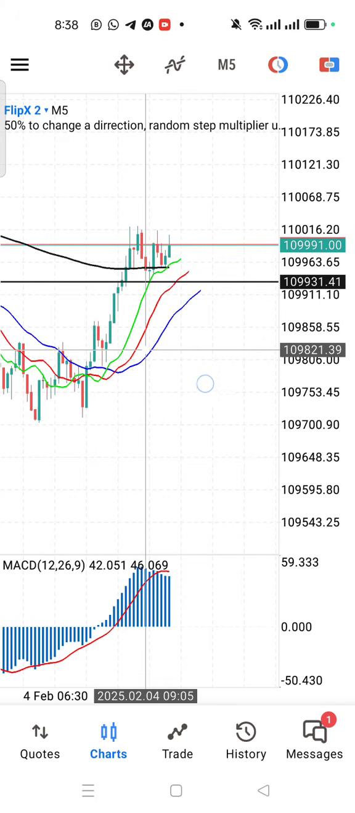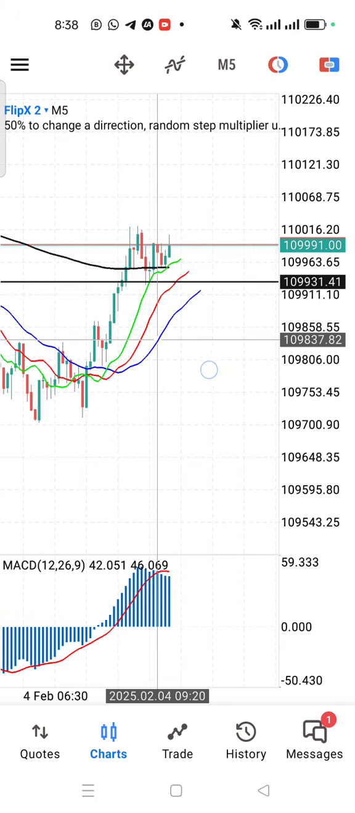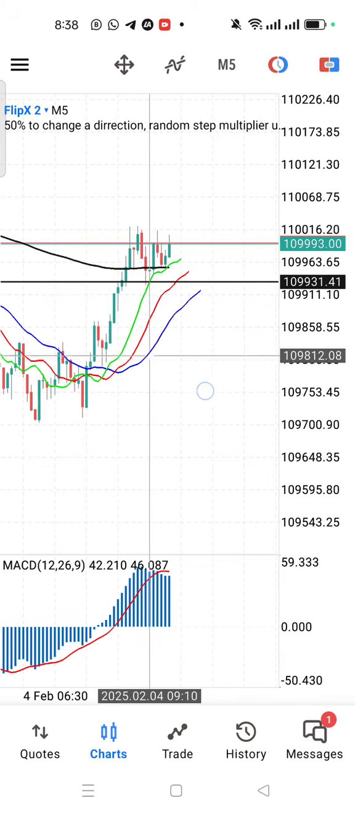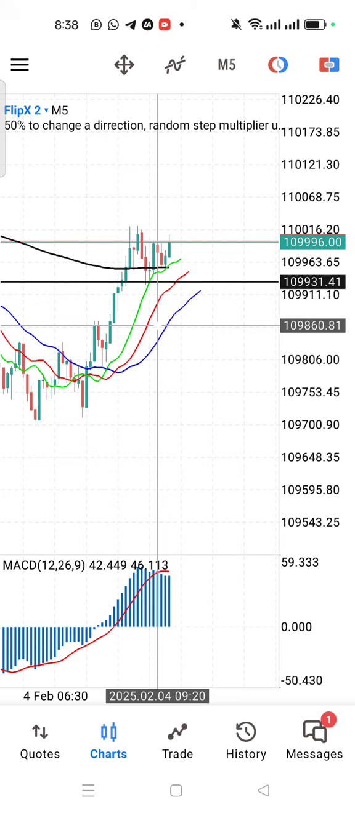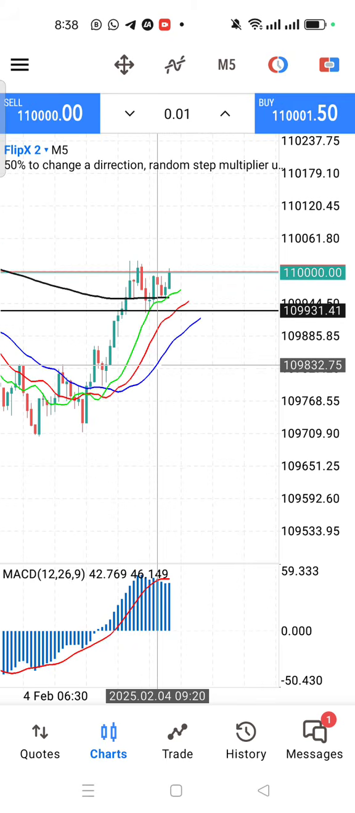So this one met the target. You are above the 200 moving average. You are above the MACD. MACD is above 100. Price is above the alligator. So you can take this trade. So you take this trade, bam. You have taken the trade.